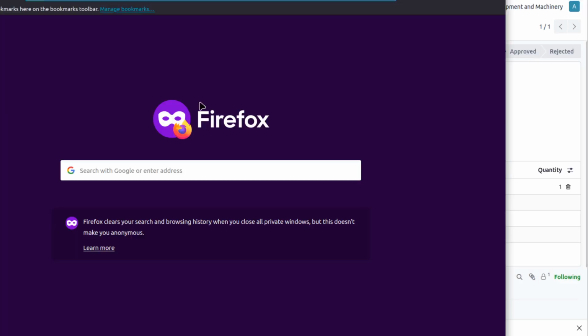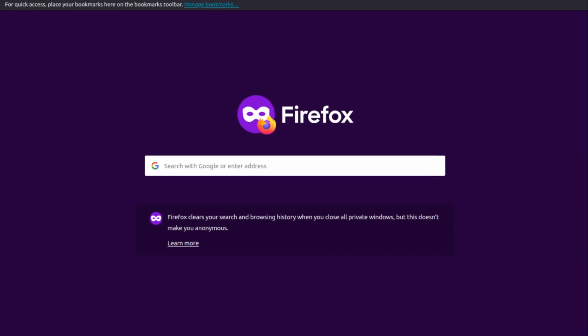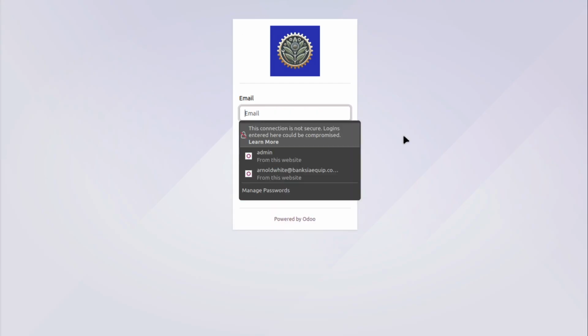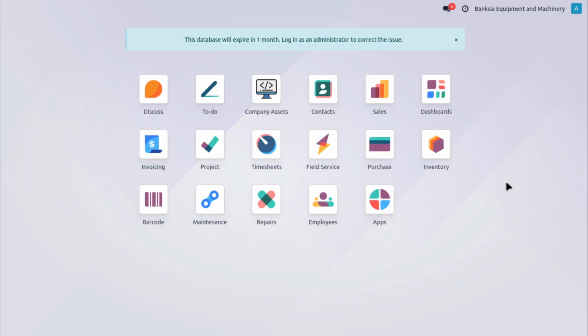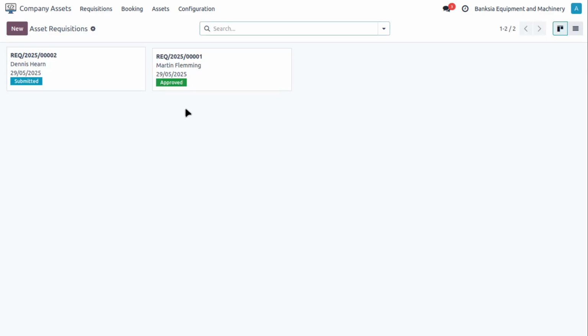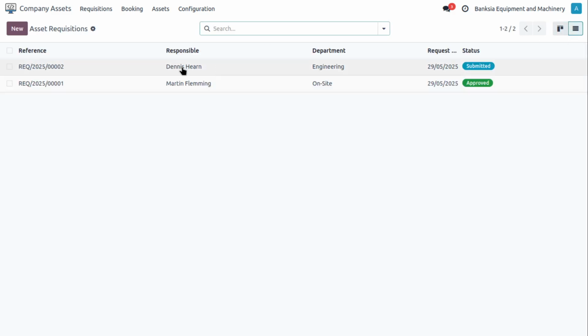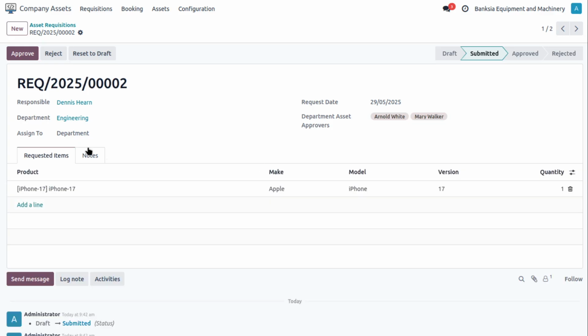So let me just open up a new window and log in as Arnold. Alright, so logged in as Arnold. Arnold would have got a message saying that there's a job waiting. So I'll go in here and I can see this is submitted. I can see it in Kanban and list view if I prefer to see the list view. I can open it up and yep, okay, I'm happy with that spend, that's fine. Let's approve it because we think Dennis really does need a phone. We can approve it and you can see that worked without a problem.